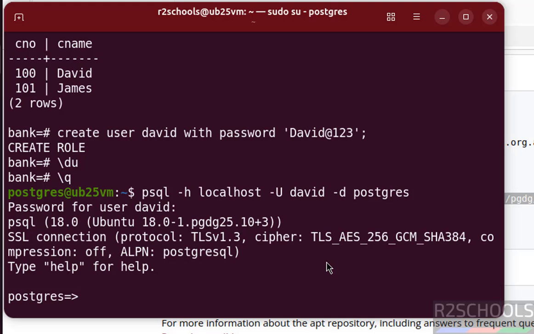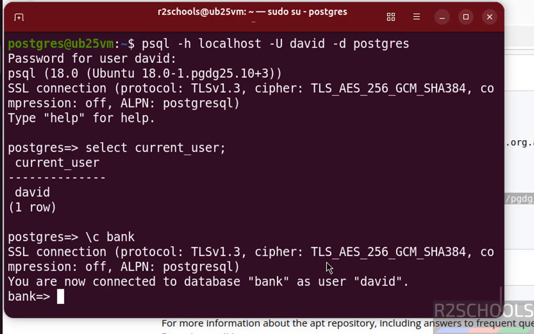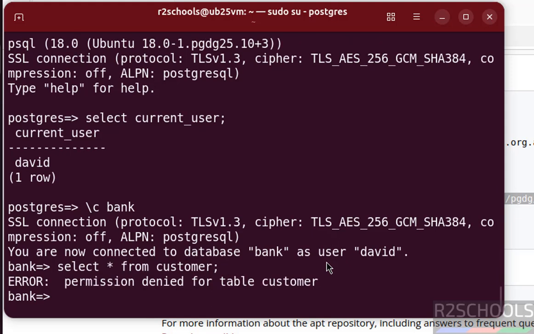Now verify the currently logged in user. Select current_user. See, we have connected to PostgreSQL server with the user David. Now try to access the database that we have created. Now run a query against the table that we have created in this database. See, permission denied for table customer, because we have created the user, but we haven't granted any privileges on any objects of this database. That's why we have received this error.